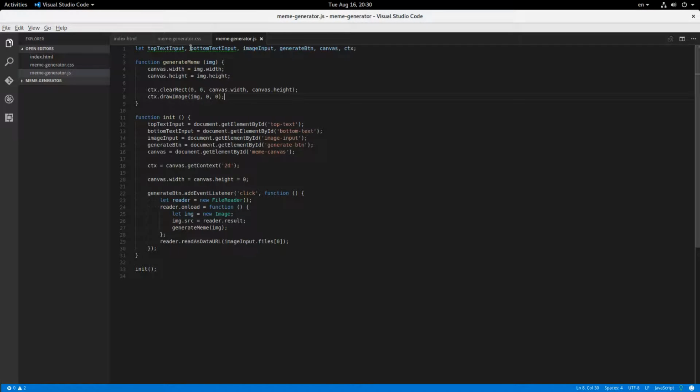Alright, next we have to draw the text. So over here, I'm going to just add this to the generate meme function here. So I'll say top text input dot value and bottom text input value. That'll be passed in there. And then we'll say top text and bottom text.